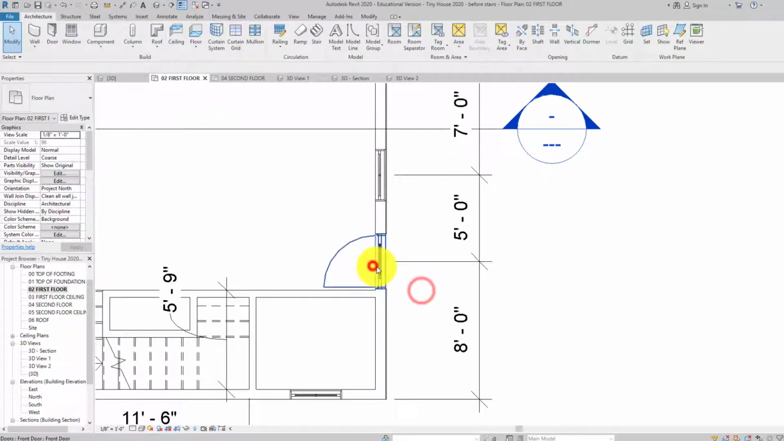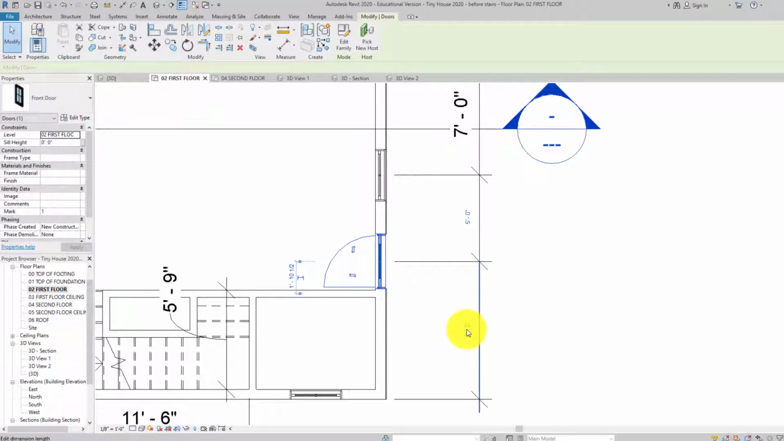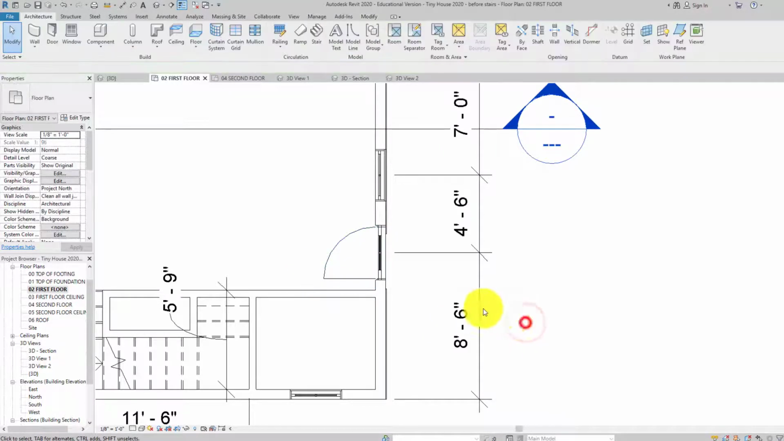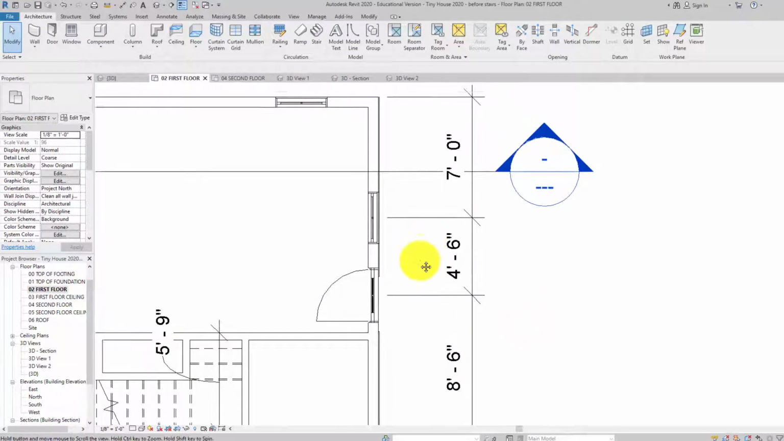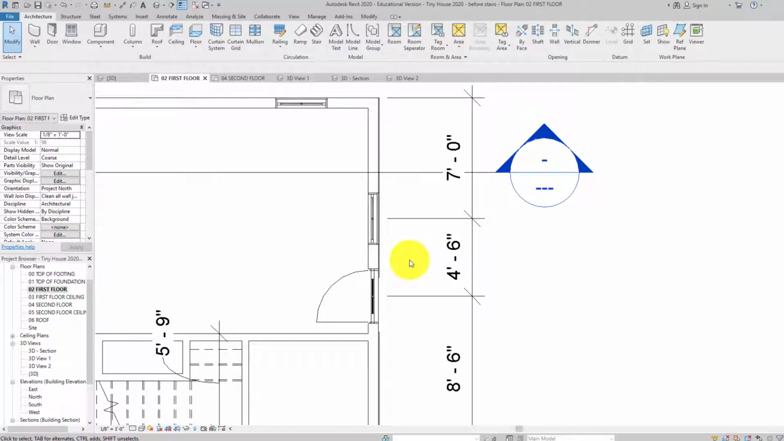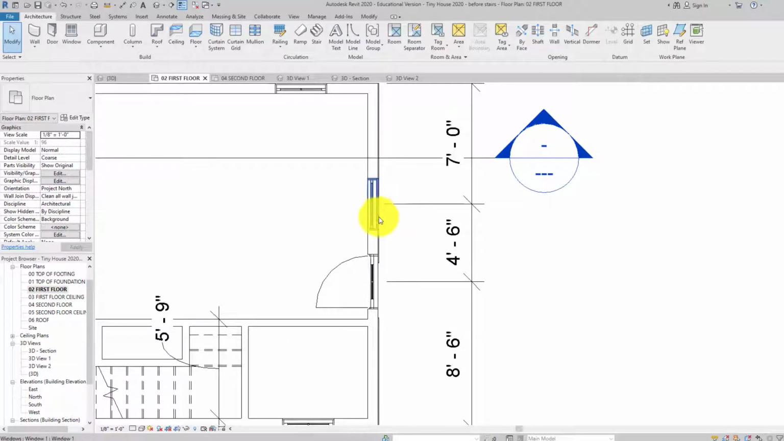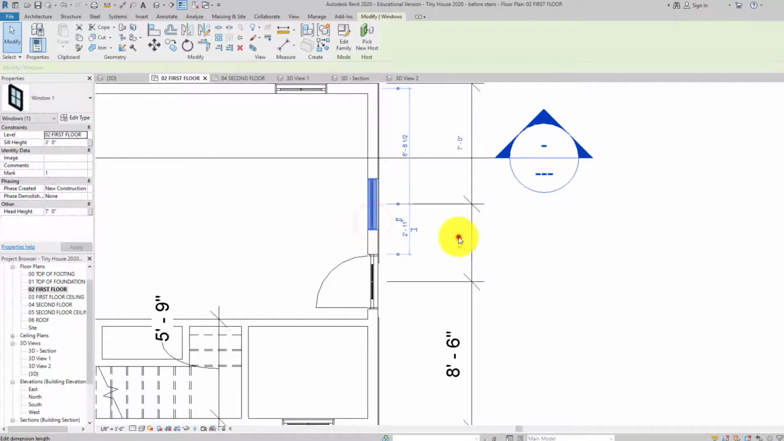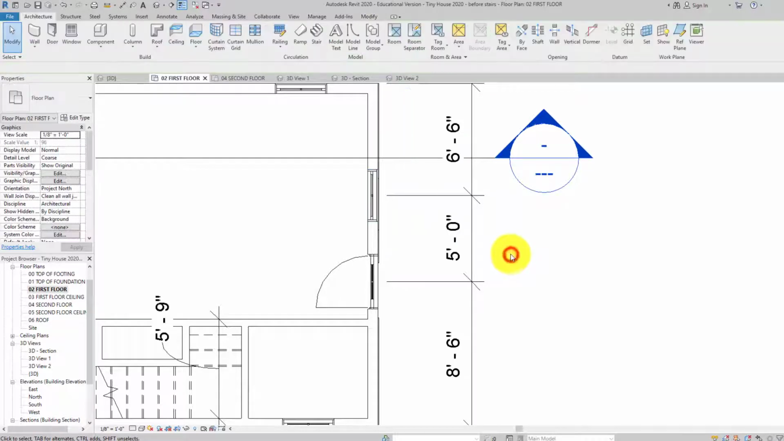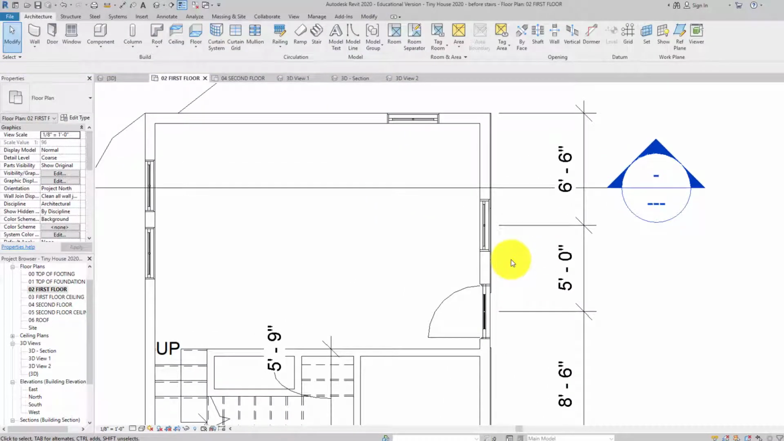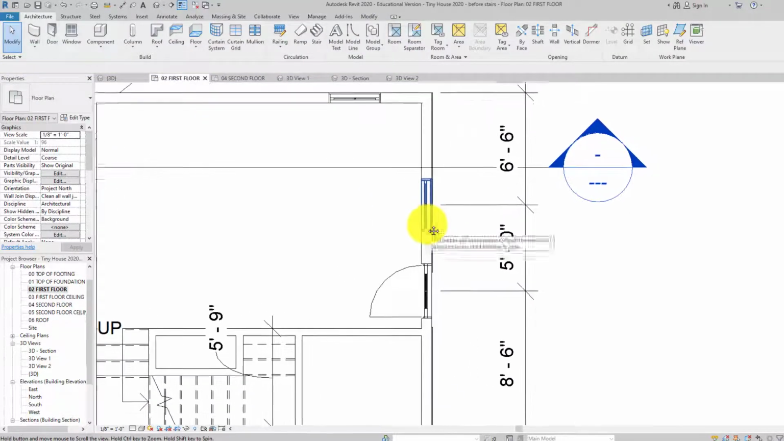So when I click on the door again, your dimensions will change. So I'm just going to change this to be 8 feet 6, like so. And I think I want to change this to be, let's do 5 feet. Looks pretty good.